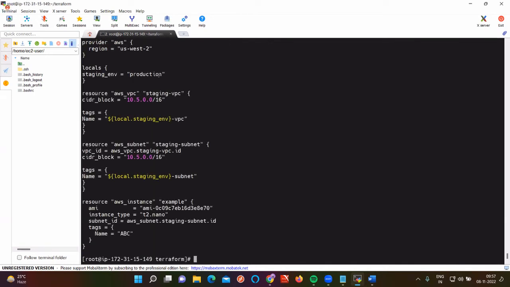If you see this one, first of all, the provider block is okay. In locals, what is the staging environment name that I have given? Production. So I have created the VPC by this. I have given the resource name as VPC, aws_vpc, and tag as staging VPC. The CIDR block is common. Then for the name of this VPC, I am giving name is equal to local staging environment. What is the value for this? Production. So for this block, you are going to have production. And after that, what have you given? VPC. So the full name you are getting is production-VPC. Same for the subnet as well.